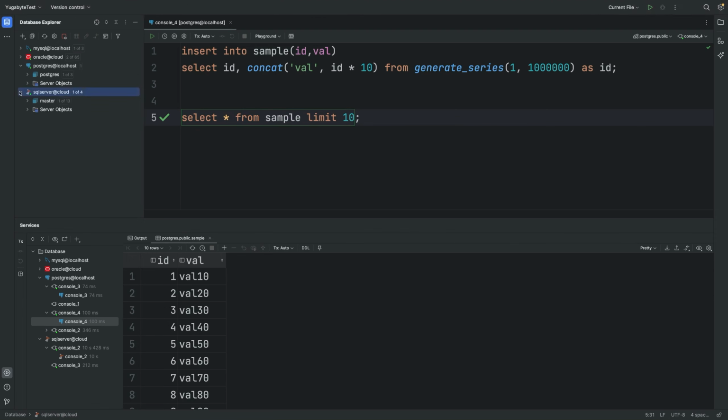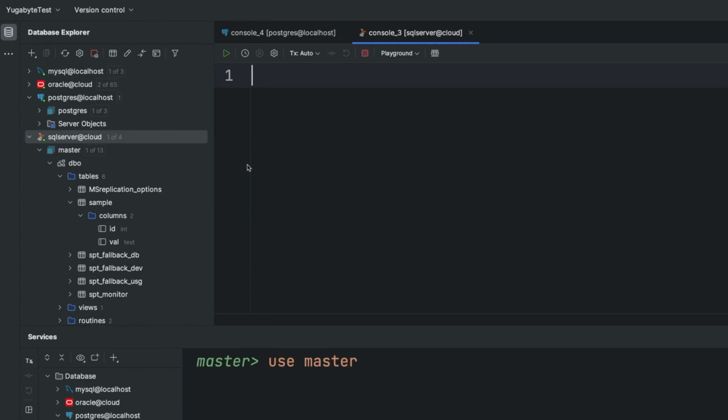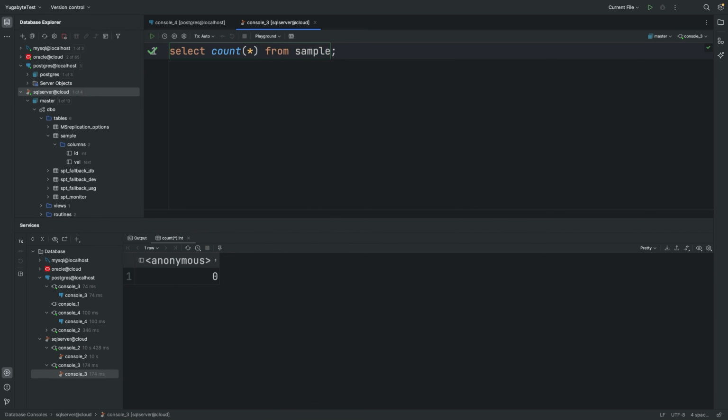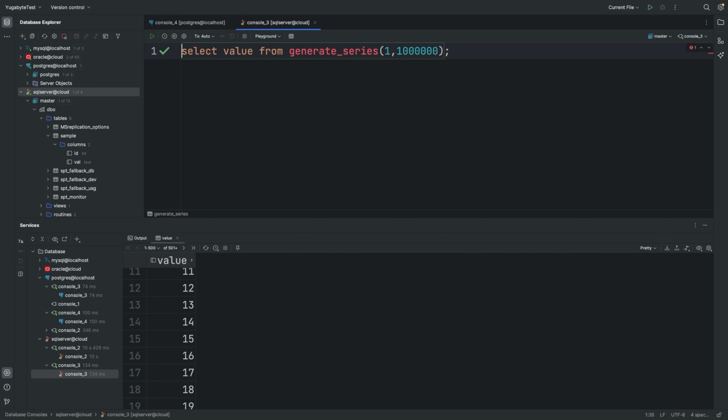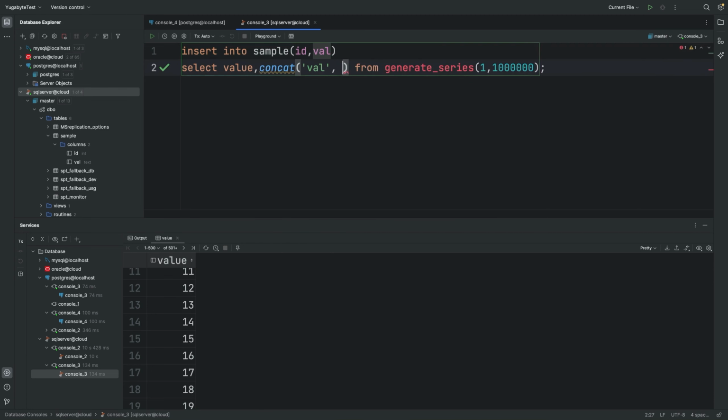Onto SQL Server. The same sample table is set up there, with ID and val columns ready to go. We'll ensure the table is indeed empty. Perfect, it's empty, just what we need. Fortunately, SQL Server also offers a generate_series function for creating a set of values within a specified range. This makes the process of generating dummy data quite similar to Postgres. Just feed the generated IDs into the sample table and populate the val column with some value.